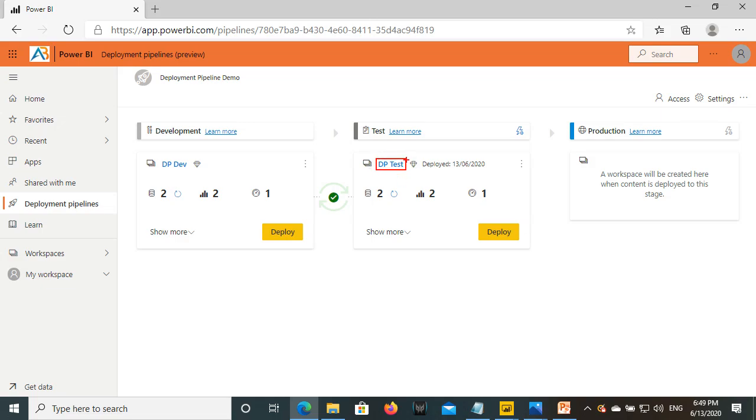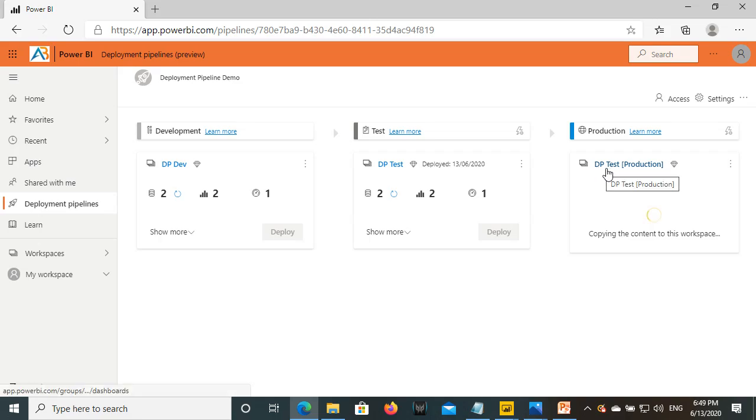In the backend, it will add production to that name, and by itself it will create one workspace and move all this content to it. Let's see. Click on deploy. Look at this, it is creating a workspace with the name DP test. To the workspace name you have here, it will add production. Basically, the naming convention is not perfect, so we will rename that.